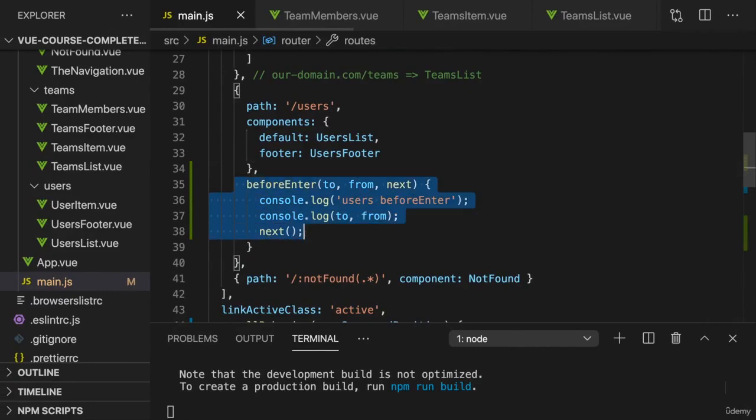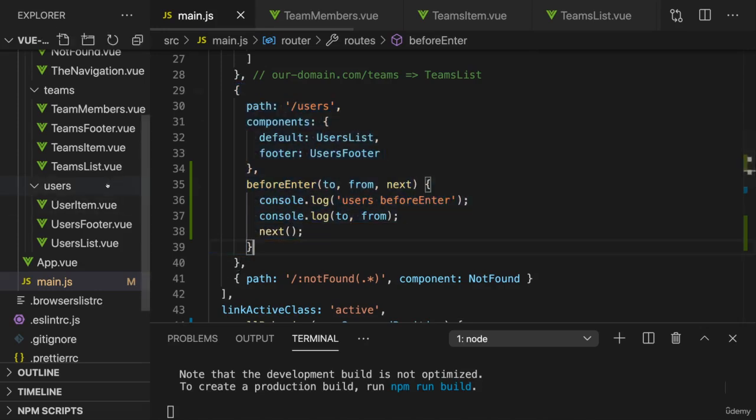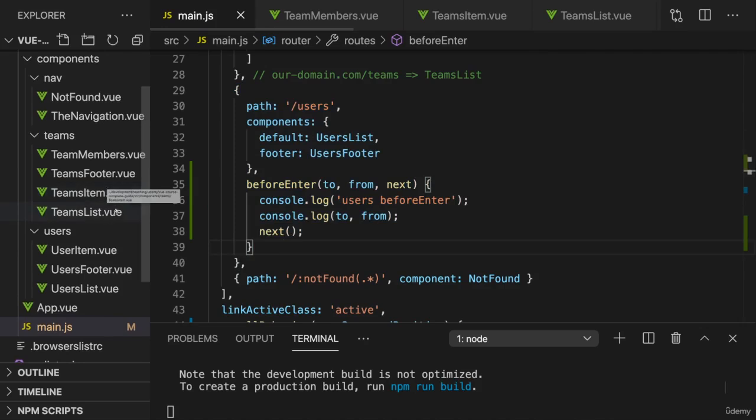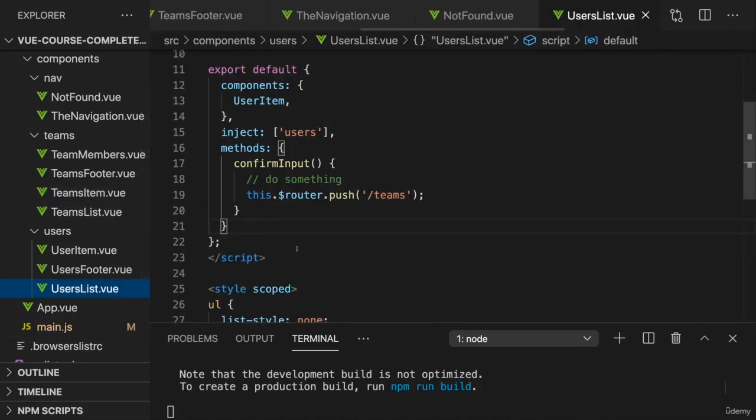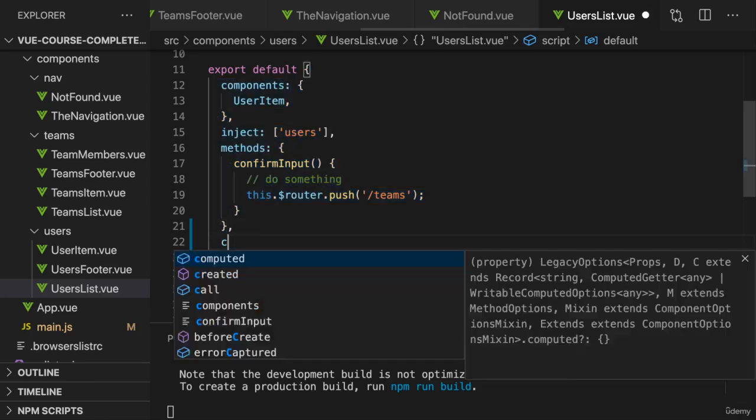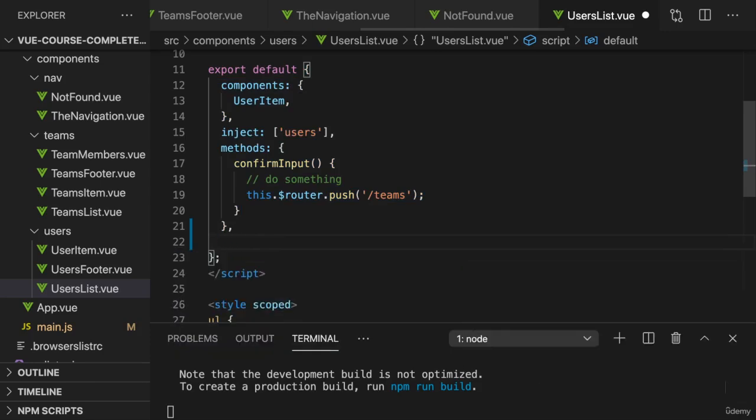Now, in case you don't want to register this on the route level or in your route config, you can also add a new hook, a new method inside of your component. Let's say in the users list component. Here in your component config object, you can add all those Vue lifecycle methods like created or mounted, and you can also add the beforeRouteEnter method. If you use the Vue Router, which we do, this will be called before navigation to this component is confirmed. And here again, you get to, from, and next, and therefore we can do what we did before.